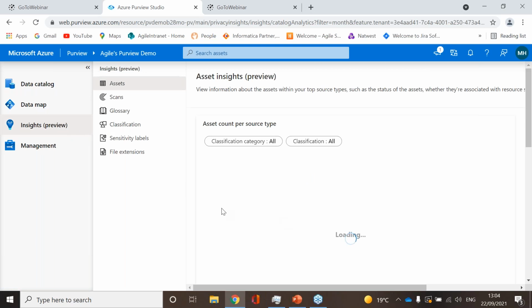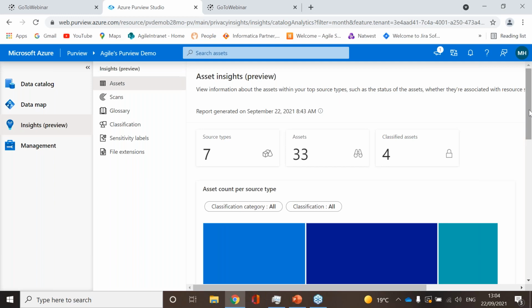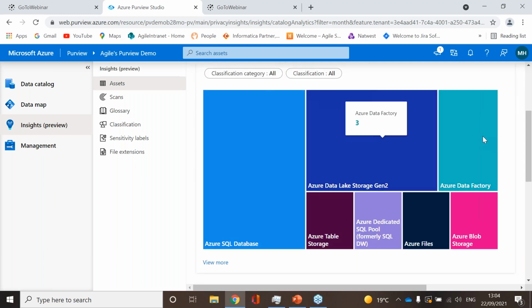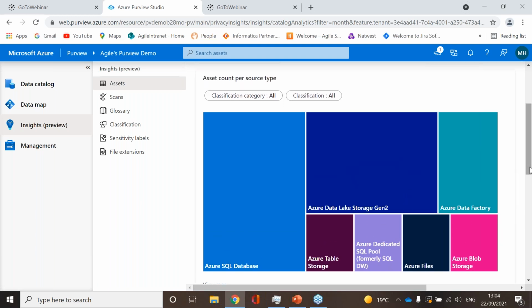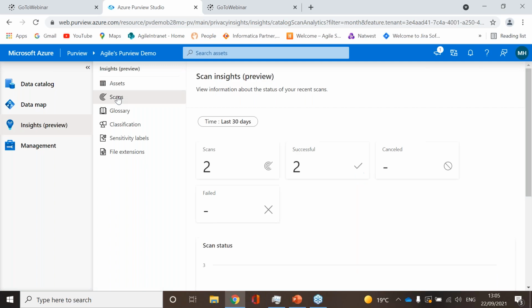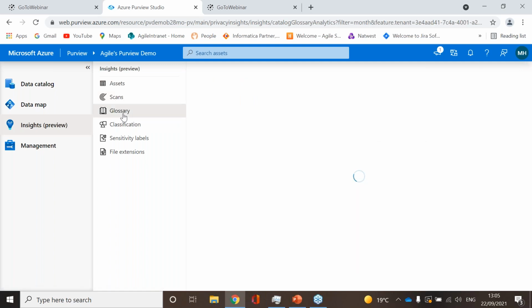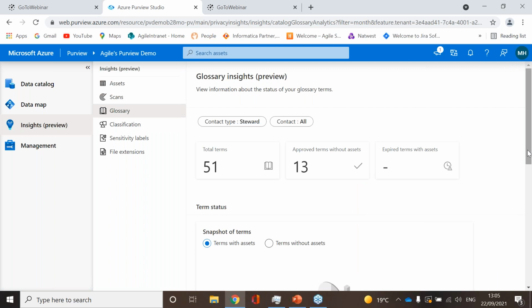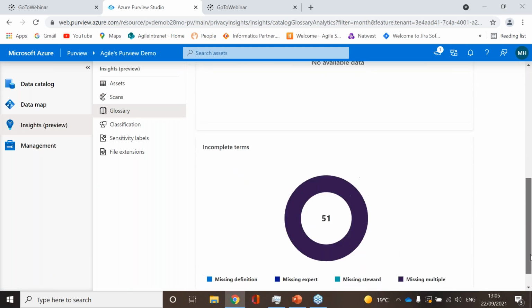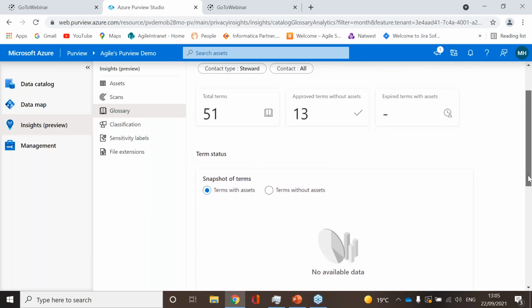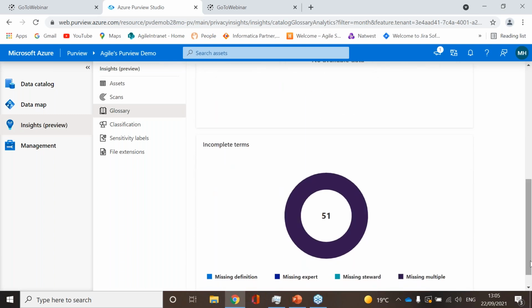So if we look into the insights bucket, this gives us an overview of all the assets under management. It's just loading down here, so we get an immediate feedback on the state of the estate and the types of sources that we're reviewing. It gives us a completely high-level view, and then you can drill down into each area, such as your scans, or you can dip into the glossary. This is quite helpful for compliance teams or project managers, to be able to understand the progress of governance. So how many terms have you defined, discovered, classified, all those sorts of things.